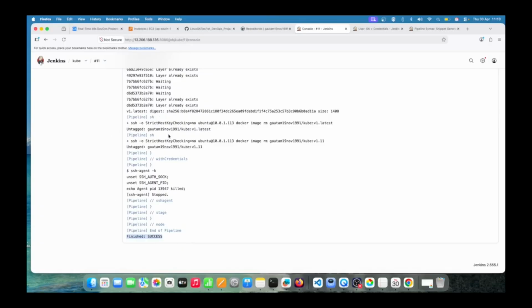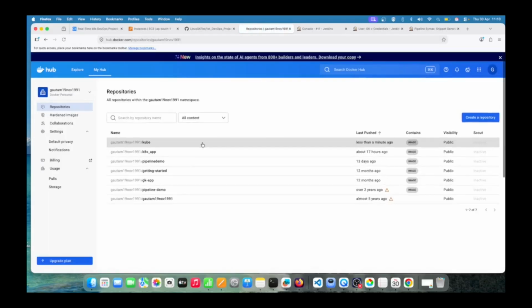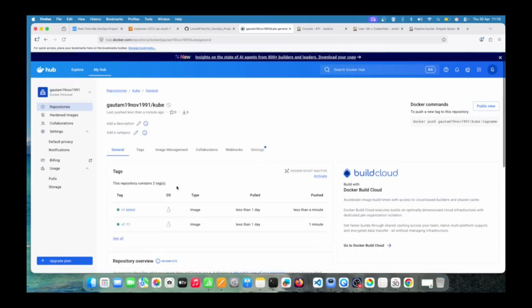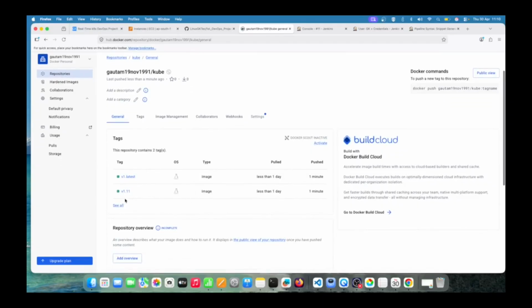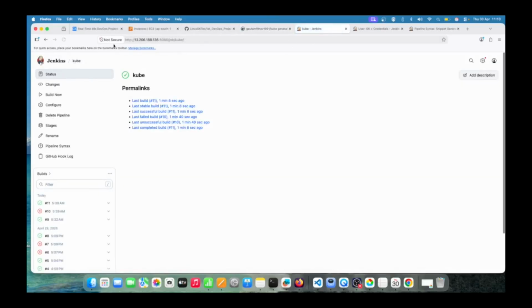So at this point, my Docker Hub account should have two images. Let me check my Docker Hub account. Okay, let me refresh. Yes, you can see another repository with the pipeline name, and under this there will be two images, the latest one and one with the build version. Okay, so I have completed this. Now I will move further.